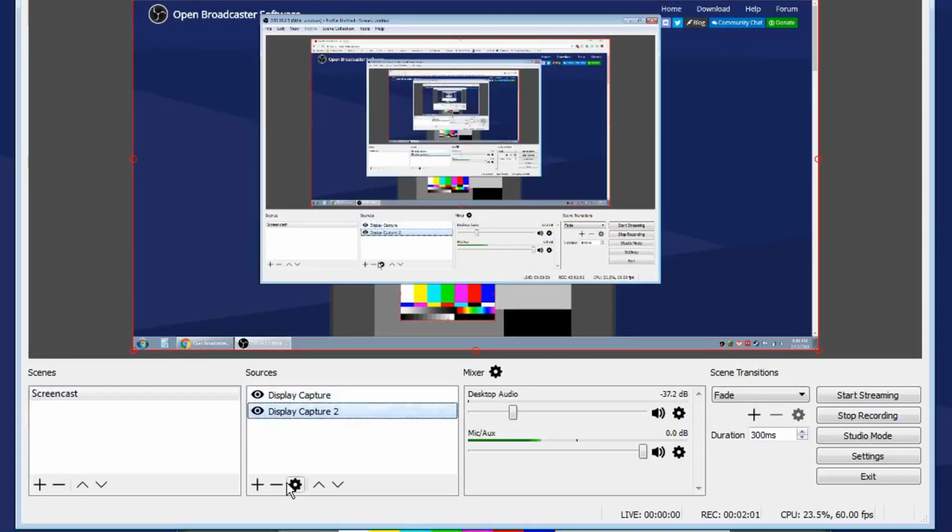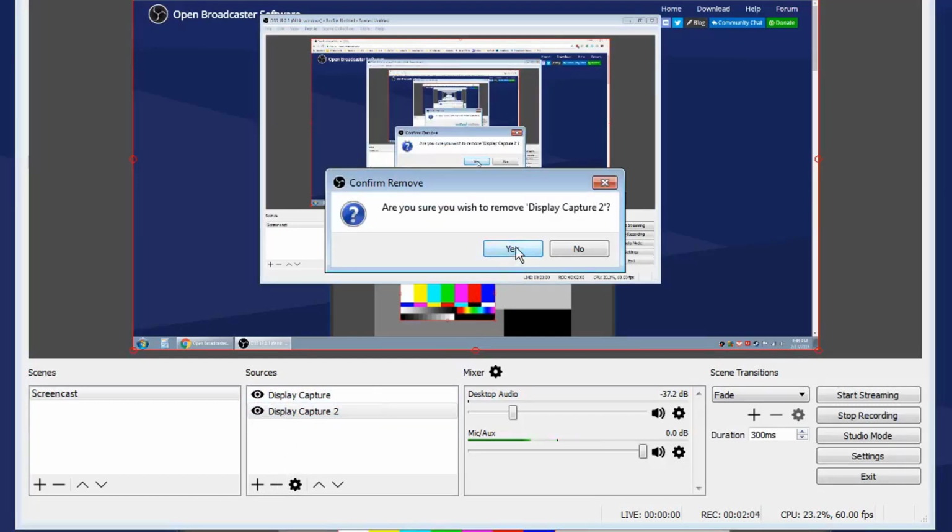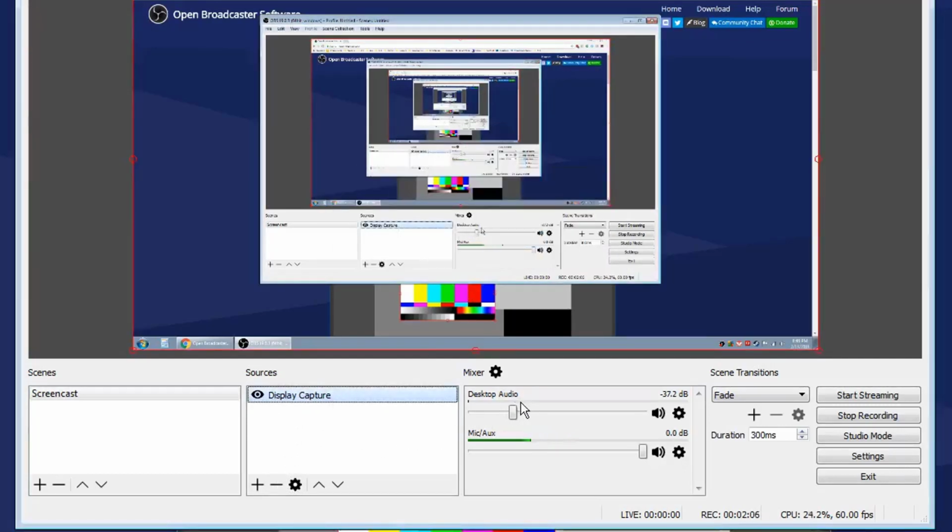So for display capture 2, I'm just going to remove that because I don't want it. I just want display capture. Over here on the side, you have the audio sliders. The desktop audio is just the sounds that your computer's making, so you can turn that up or down as you see fit. Mic audio is just obviously what it sounds like, your mic.